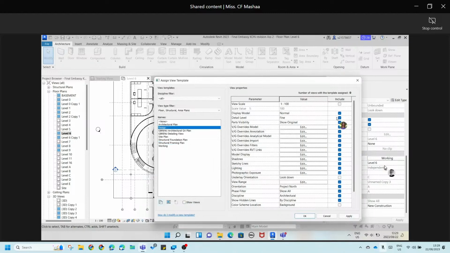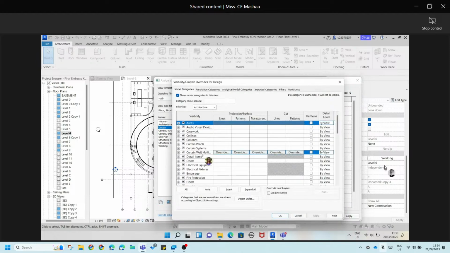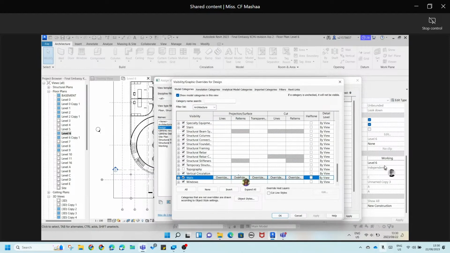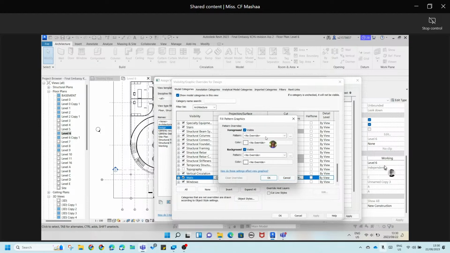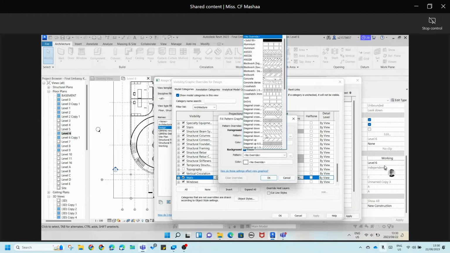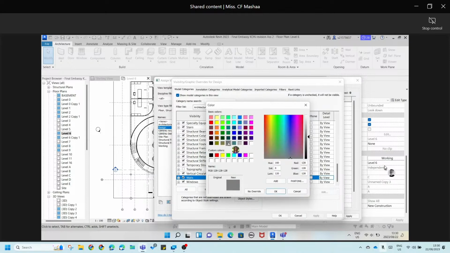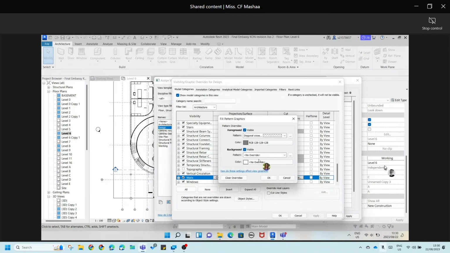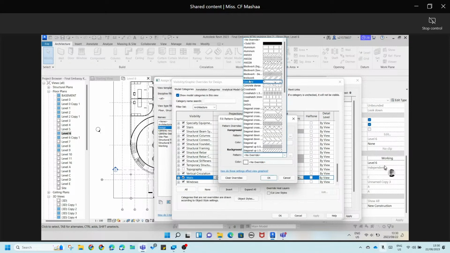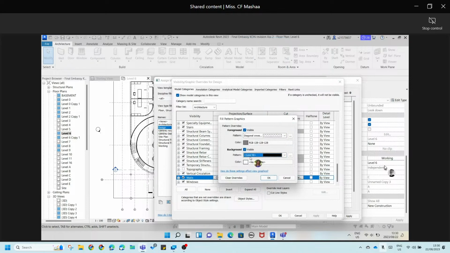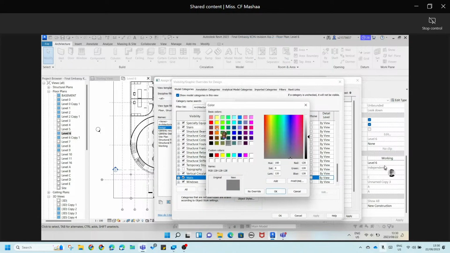So in design now, if I go to visibility graphics overrides model and I go to walls, I can actually override all the walls patterns. I can change when it cuts. I can change them. All walls going forward will have this pattern and it will have a color gray, and I can make them so then background can be solid, and that could be like a red. And here I can make this like a light red.